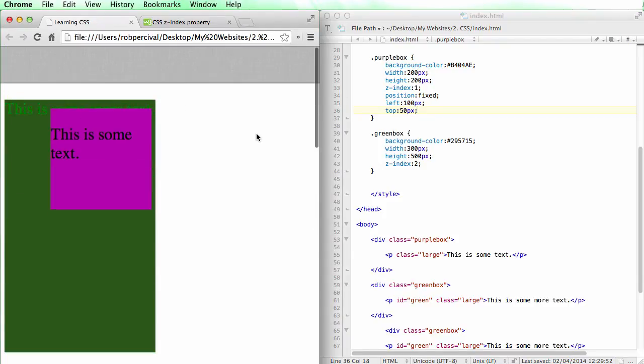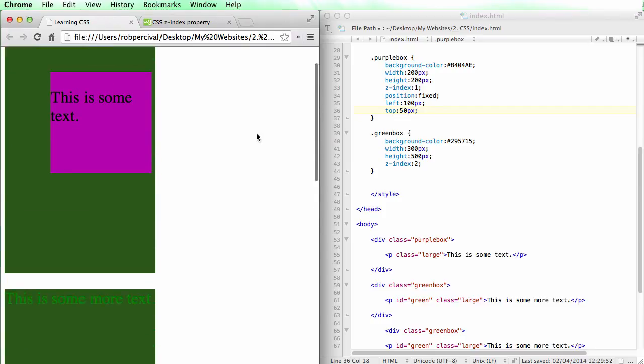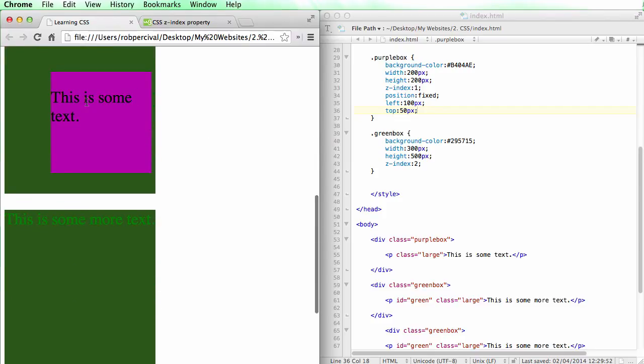Yep. But the important thing is when you scroll up and down, the thing that you've given the fixed positioning to is not going to scroll. It will be fixed relative to the browser window.